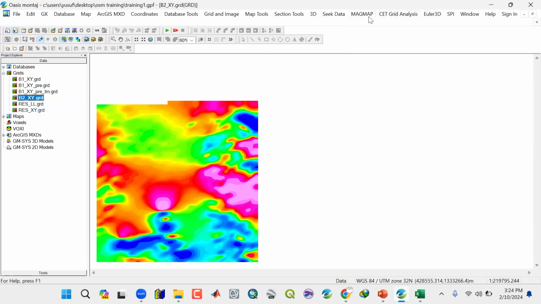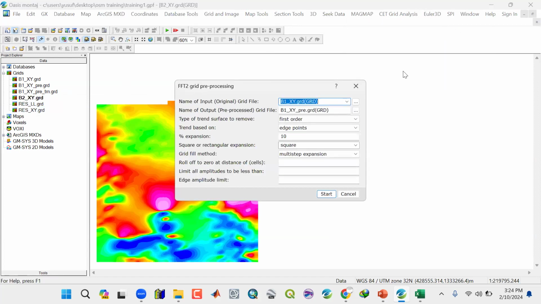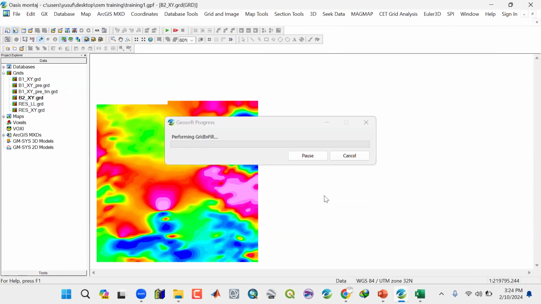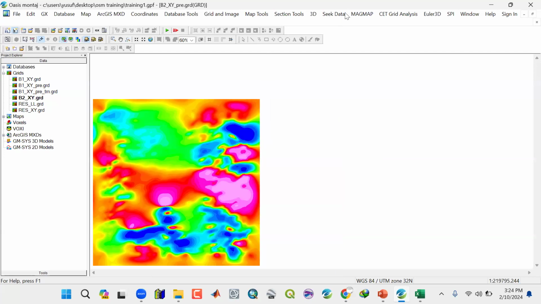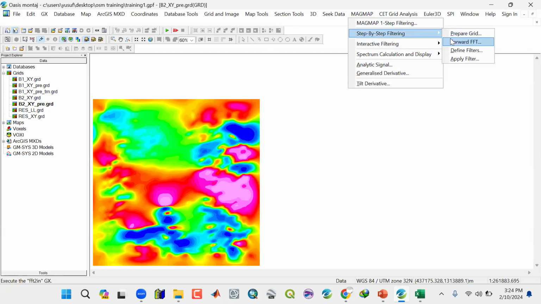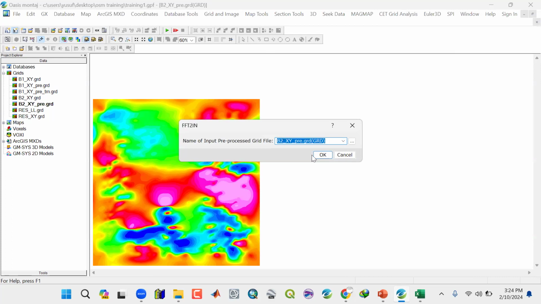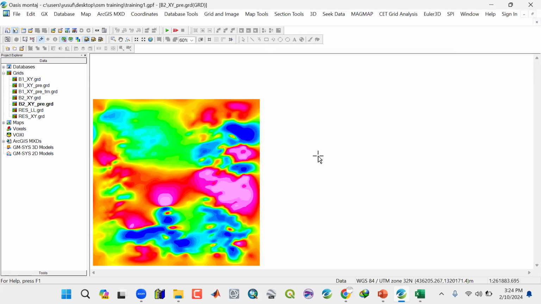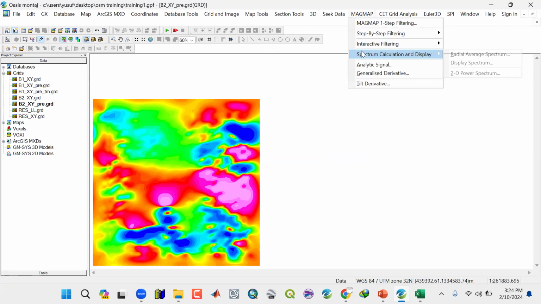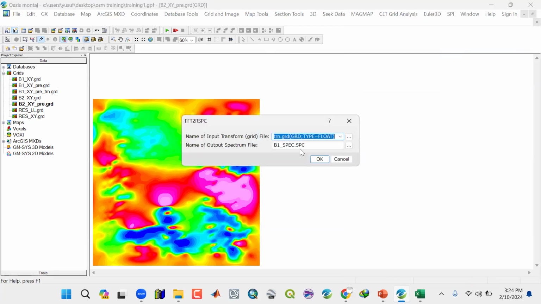And now go to map. One-step filtering, prepare grid. Then this time we'll look for B2XY. Then we'll now name this B2. Start. We have done the map. Word filters. Now you see it as pick B2, then click OK. Go to map again. Spectrum display radial.